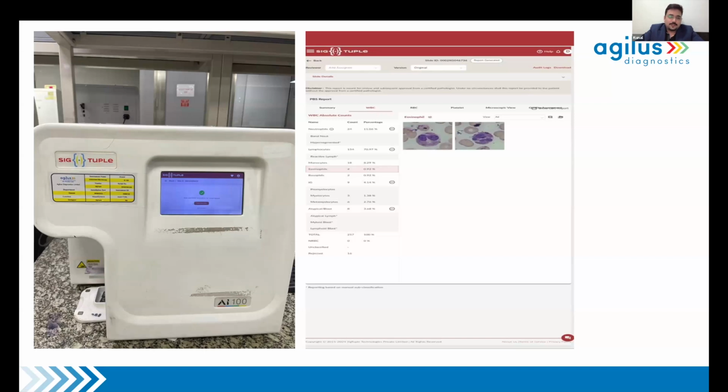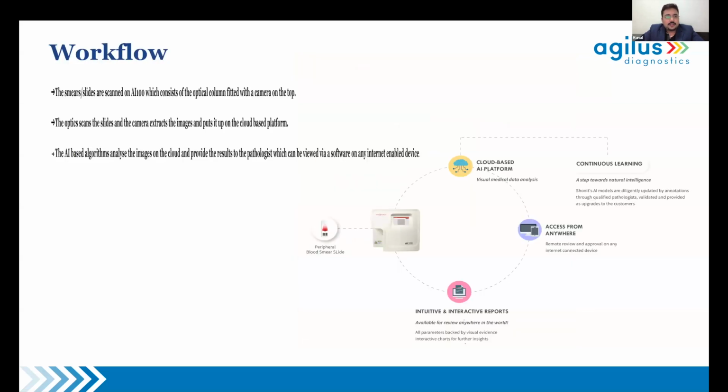Then this is a picture of SigTuple's very own AI 100, which gives you a beautiful differential count of the WBCs here. And this is the workflow of the AI 100. The smears and slides are scanned on the AI 100, which consists of the optical column fitted with a camera on the top. The optic scans the slides and the camera extracts the images and puts them up on the cloud-based platform. And the AI-based algorithms analyze these images on the cloud and provide the result to the pathologist, which can be viewed via software or any internet-enabled device.